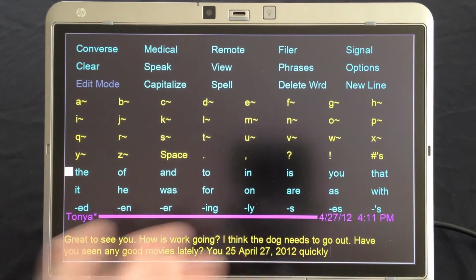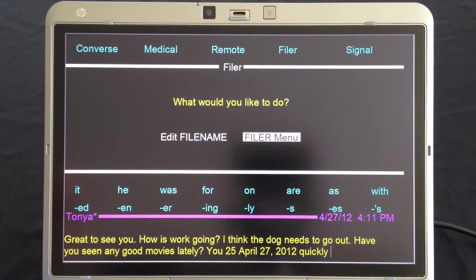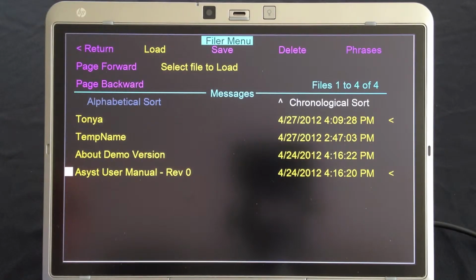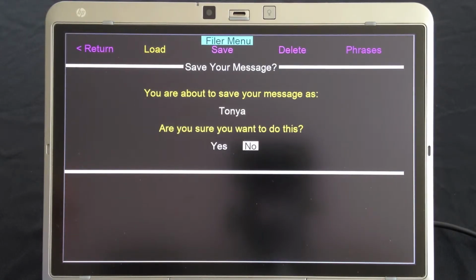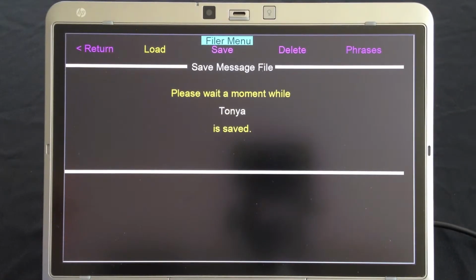If I wanted to save this, I could go back to my filer, and I could go to my filer menu, and I could click on save right at the top, because I want to save the changes I've made. I click on save. It says the current file name is Tanya. I want to save that, so I click on save. It says you're about to save the message as Tanya. Are you sure you want to do this? Well, yes, I am. And it asks, do I want to overwrite that? Yes, I do. So now it's overwriting that, but it's saved all the changes I've made now to Tanya.